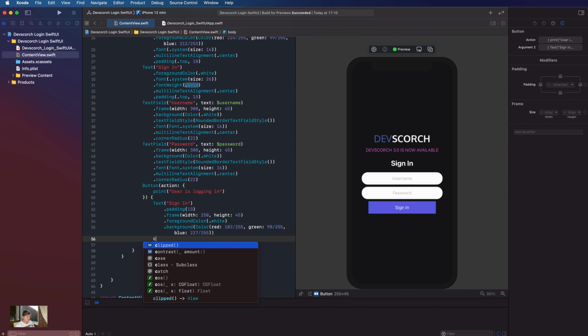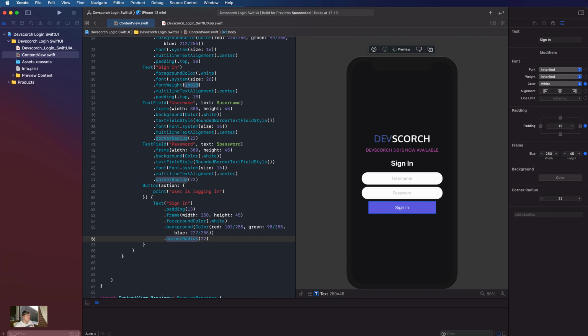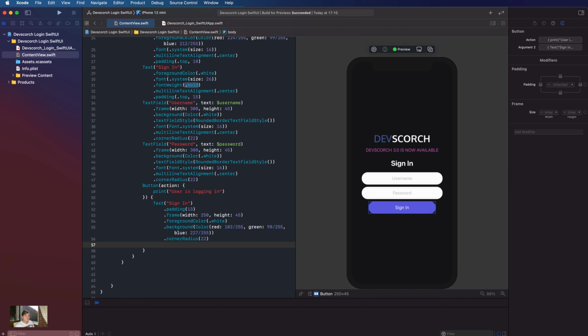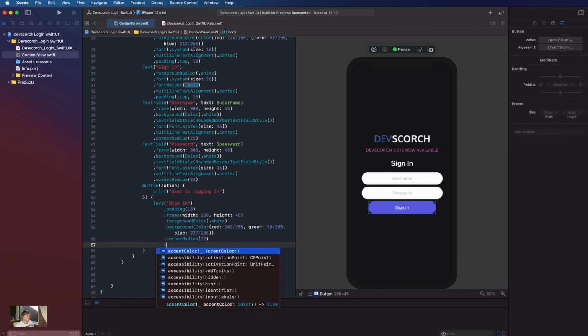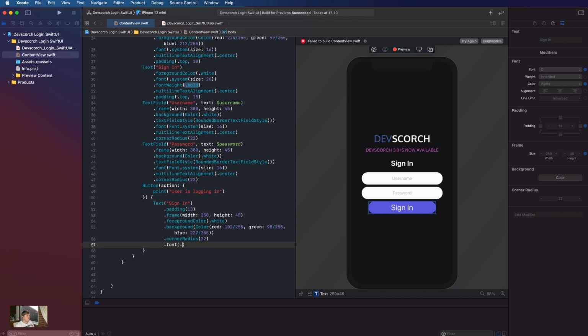Okay, let's give this a corner radius of 22. Oh, we need the dot there. Don't forget the dots, really important. And we're gonna give this a font, dot system size, and we're going to give this a size of 15. Maybe a little bit, no, that's okay.